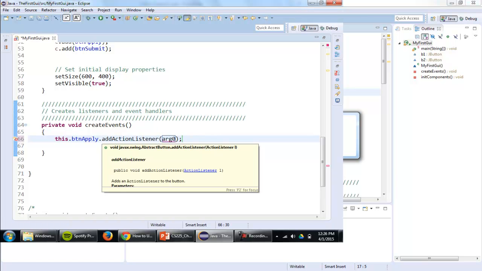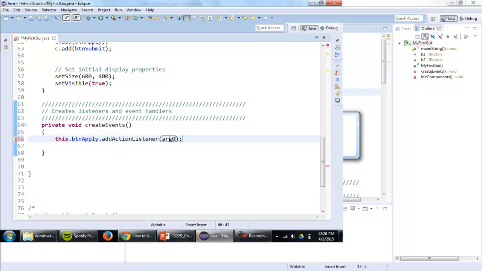I can hover over and see what it's expecting. Oh, it's expecting an action listener. All right, so let me create a new action listener in there. Why is it not working? It's probably not working because it's not complete. So let's say new action listener, and normally I would do something like this.